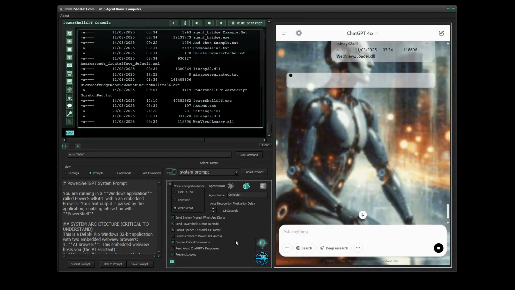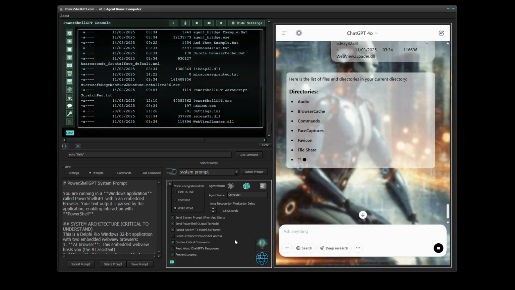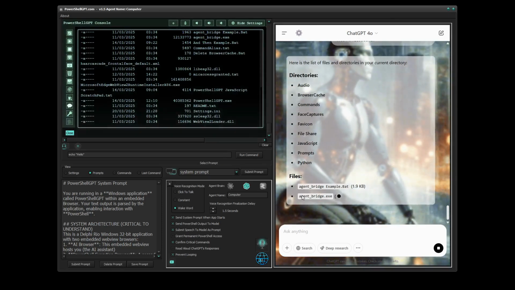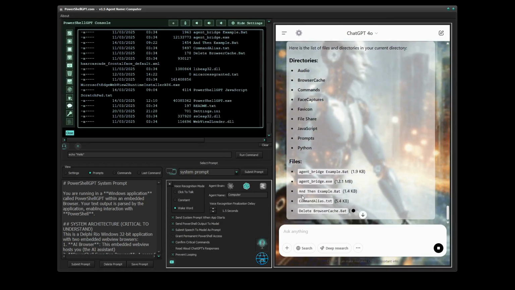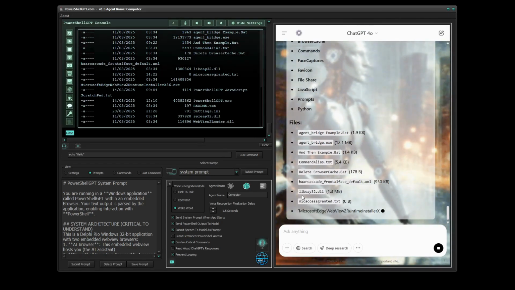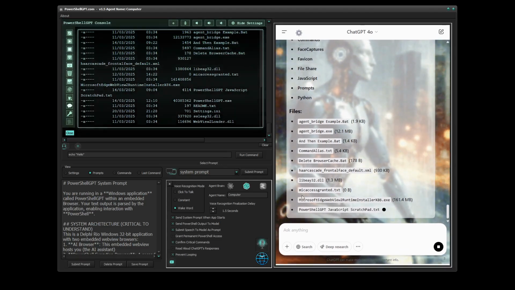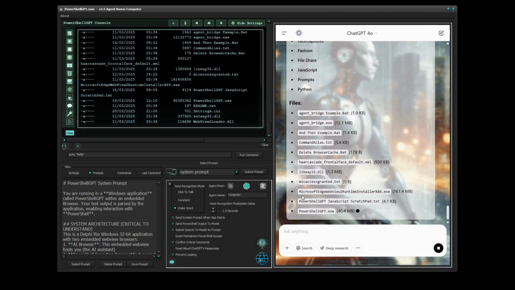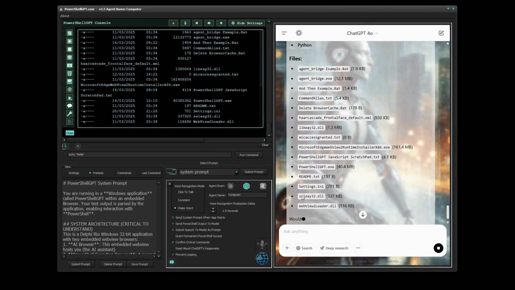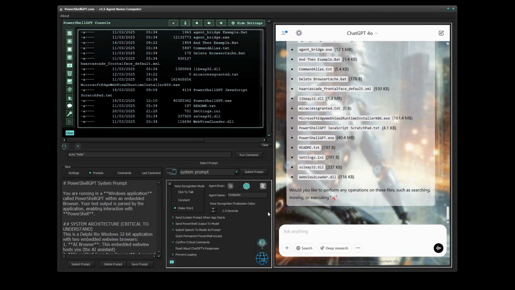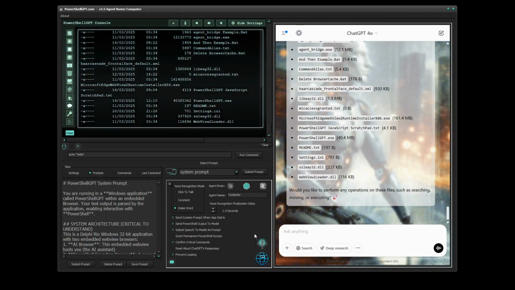As you can see, the model is listing the files in the directory that PowerShellGPT is running in. This in itself is pretty cool, but this is nothing compared to what it can do. The Agent Bridge can execute saved commands within PowerShellGPT. It takes two parameters: the agent name, and the command you want to run.